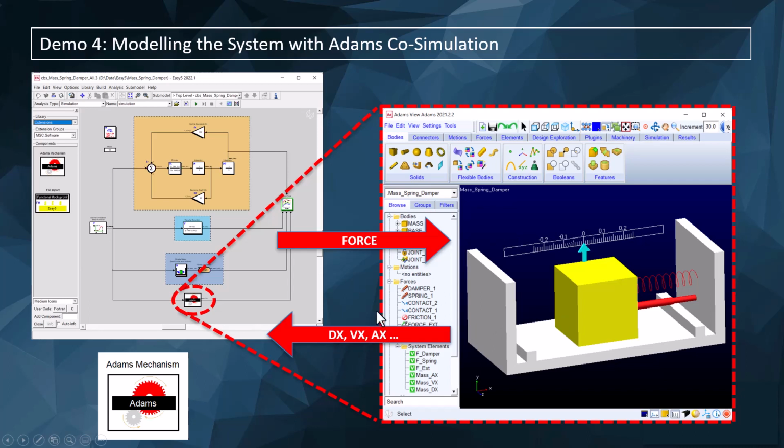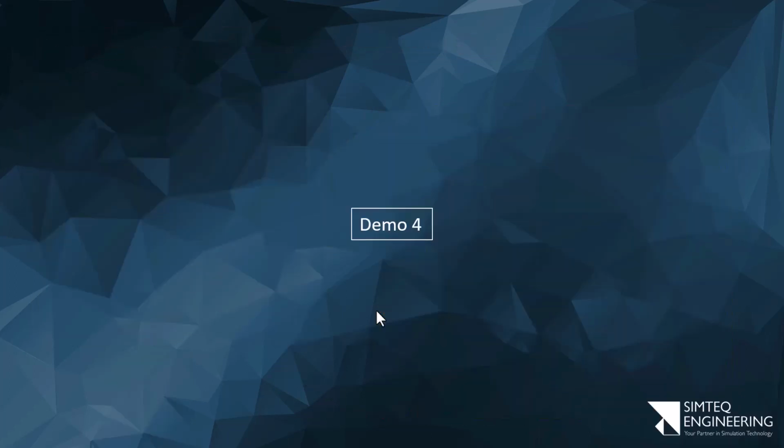And effectively, Easy5 controls the simulation. It sets the time stepping, and for each time step in Easy5, it will pass the information to Adams. Adams will calculate the dynamics and then send the response back. And so this allows us to then actually couple Easy5 with our detailed 3D Adams model.